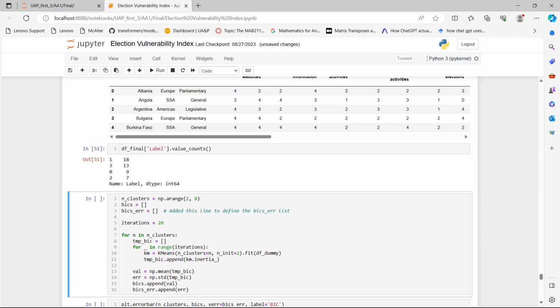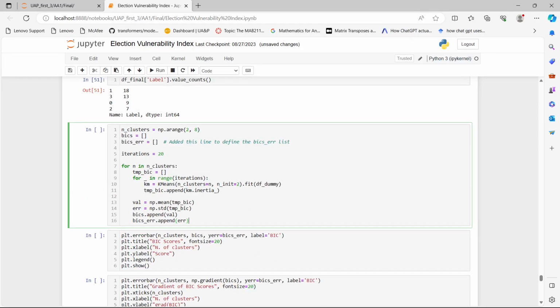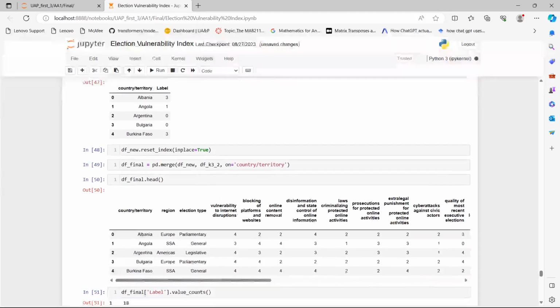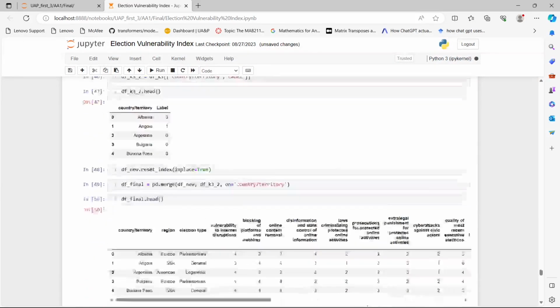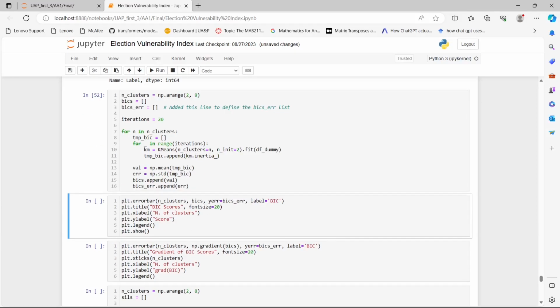So let's count. For label 1, we have 18. For 3, we have 13. For 0, we have 9. For 2, we have 7. Now let's see the BIC score. This one actually takes some time. The computation for this is more intensive in comparison to just computing the inertia score. Just relax and we will get there.